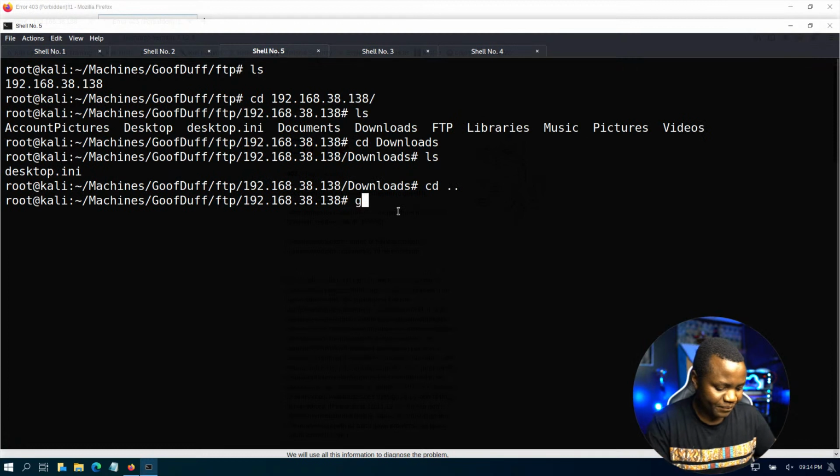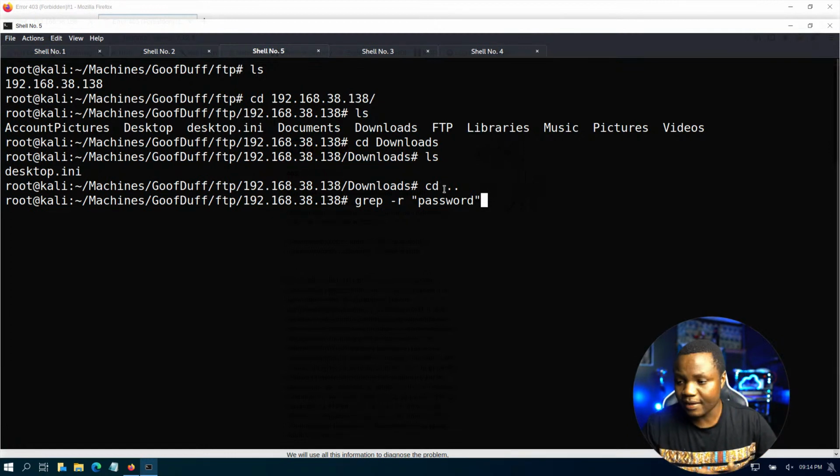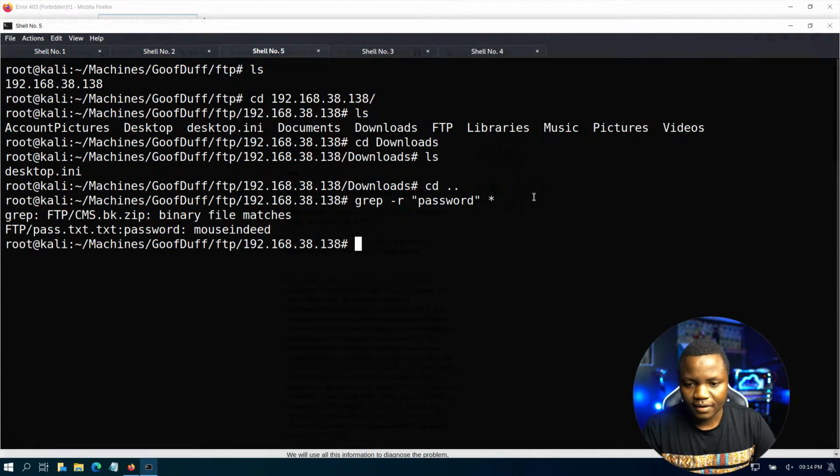So let's grep for the word, let's grep recursively, meaning go in every directory and look for the word password. That's what you want. You are looking for things like passwords. So grep the word password from anything that is in there. So put a star here for every directory. And it went through every single one of these and found out that there's a file called pass inside of the FTP directory, and it says password in that.